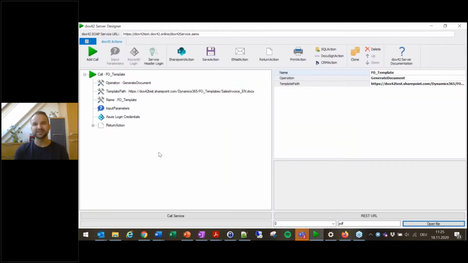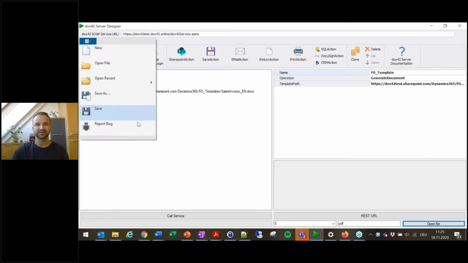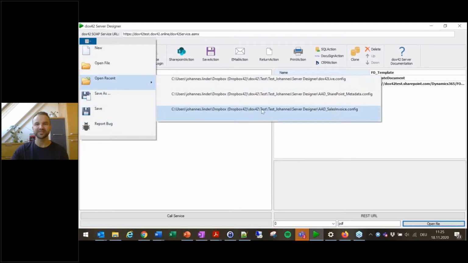Cool. We've seen the SharePoint integration. We've also seen an example with another data source. The last thing, which I mentioned in the beginning, but is also very important, is that you can work with dox42 live configurations. And one of those, the ones that I would just want to open, dox42 live config.